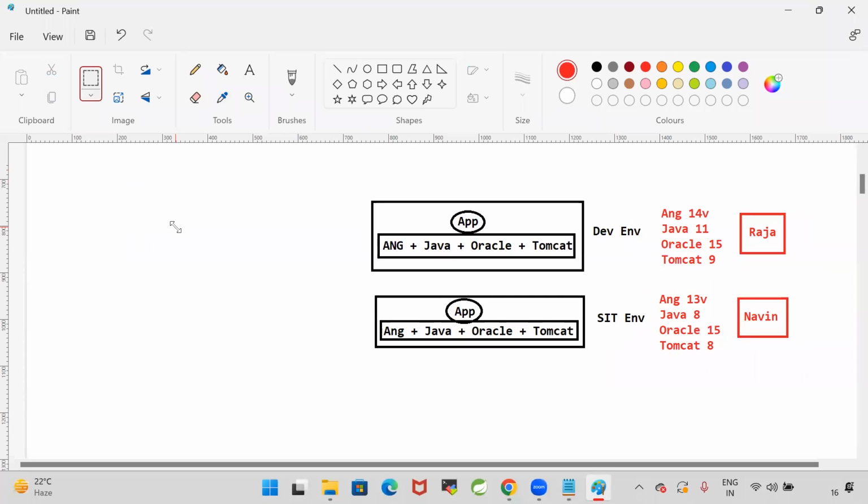Developers will write the code. Developers will store the code in GitHub. Once the developers store the code in GitHub, it is the responsibility of the operational engineer to set up the environment. What is the meaning of environment? Environment is nothing but a platform which is used to run our application.